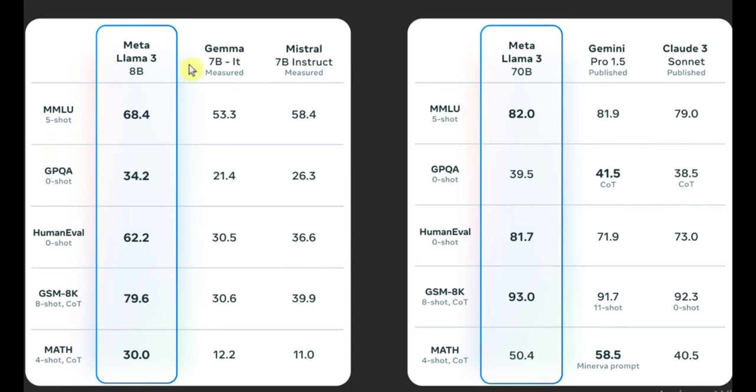On the left, we have scores for models like Meta's LLaMA 3, Google's Gemma, and Mistral. The MMLU benchmark tests multitask capabilities, and LLaMA 3 scores highest at 68.4. For question answering on GPQA, LLaMA again leads with 34.2. For more open-ended evaluations like HumanEval and GSM-8K that test general language understanding, LLaMA dominates again with scores of 62.2 and 79.6, respectively. On the math benchmark, it smashes Gemma and Mistral.